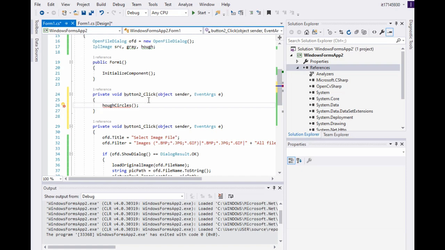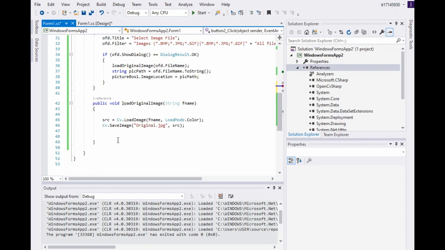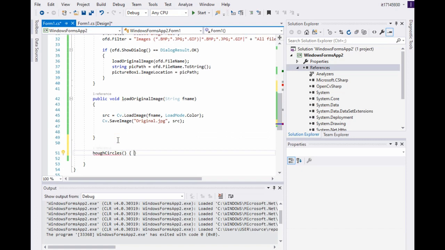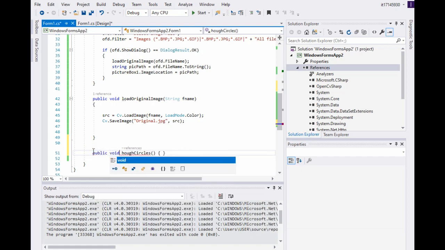Then again you have to create a method called hough circle, and only then can you call the function from the button. Go to the bottom and type public void hough circle. Now you have to implement your method body inside this function.